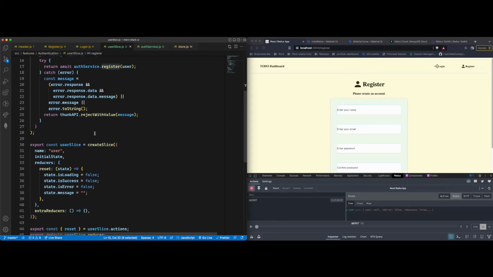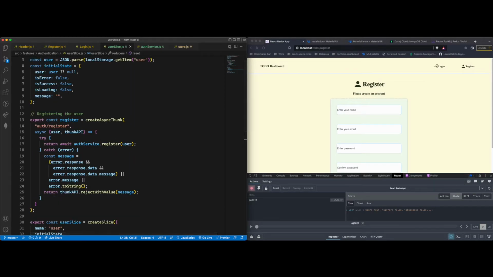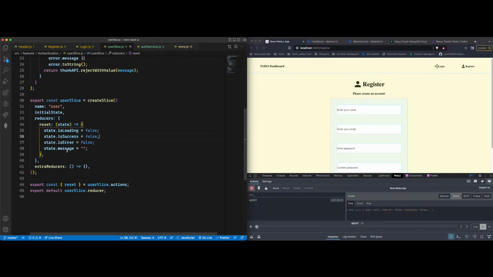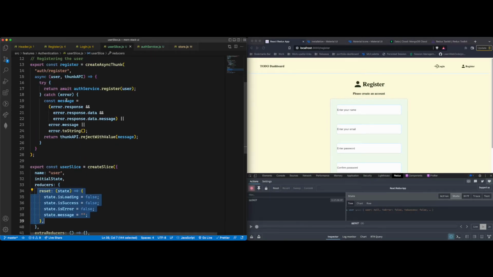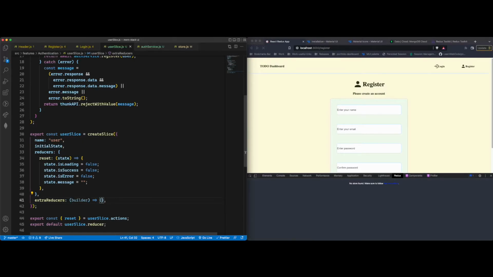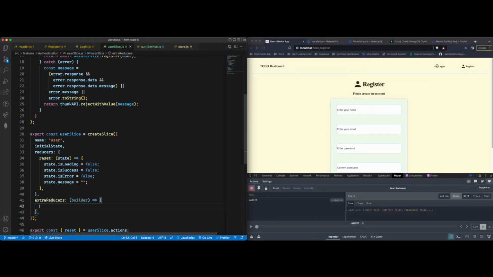Now we already have a reducer for reset, right? But we also need to create a reducer for this register as well. We can't add this to the regular reducer because this is an asynchronous action. The way to do that is in the extra reducers over here. On the extra reducers, as a function, it takes an argument called builder, and inside here you can add various cases.